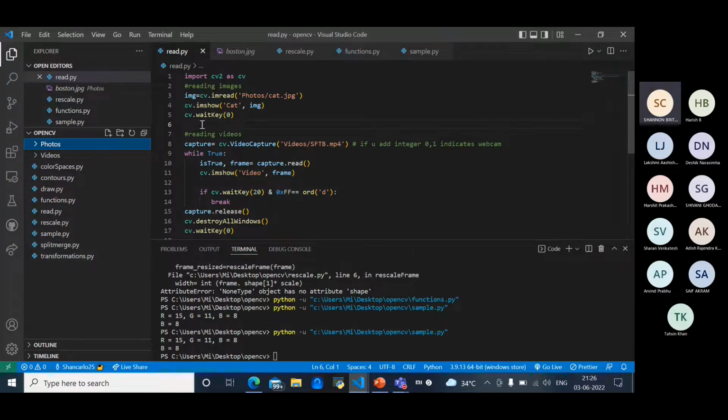And then you have something called waitKey, and inside the brackets you have 0 here. So waitKey is the duration for how long you want the image to be displayed in the window. Here you can put 1 second, 5 seconds, 10 seconds, anything. If you put 0, it means the image will be displayed for infinite time. Or if I leave the brackets empty, it means it will be displayed only for 1 second. So this is what this code means here.